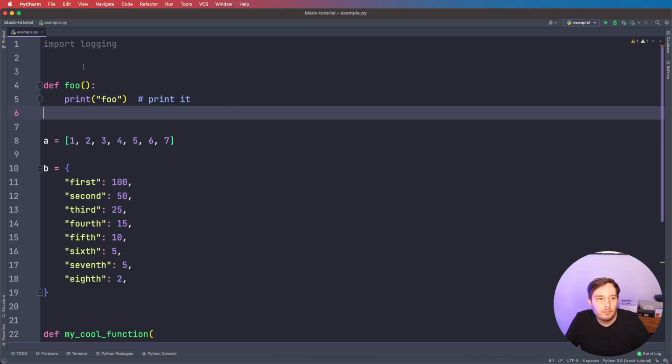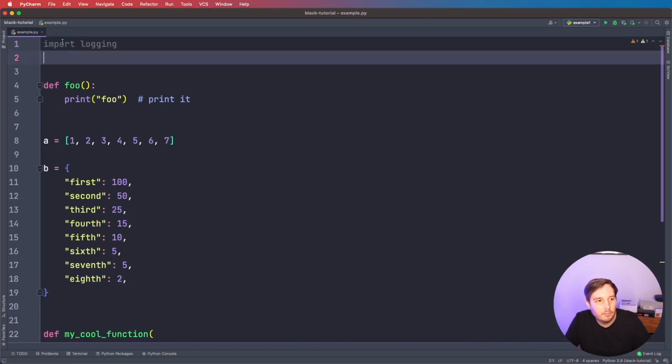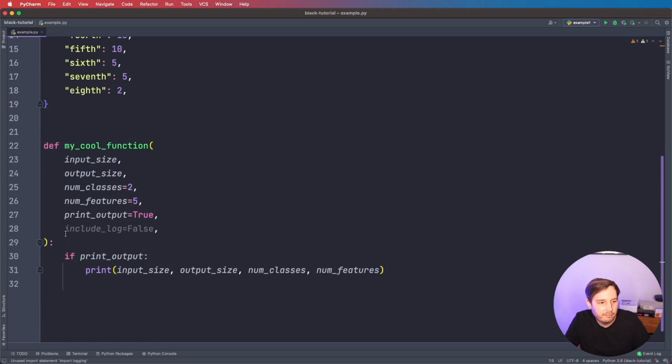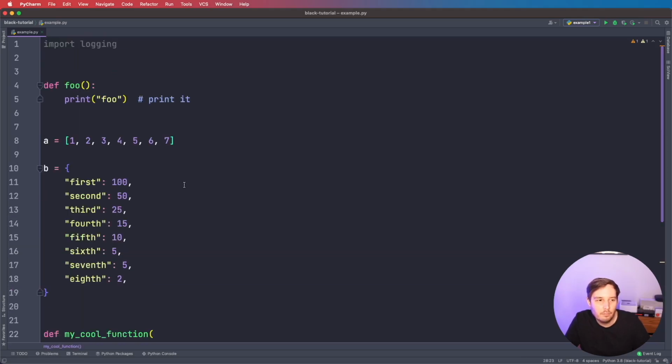So I want to mention one more thing. In our code, you see that the logging import is unused. That's why it's appearing slightly more dark. And also this function argument is not used. But black does not remove the unused code. So this is not what black is doing. It's not changing your code. It's only changing the code formatting. So this is very important, and I wanted to make this clear here.